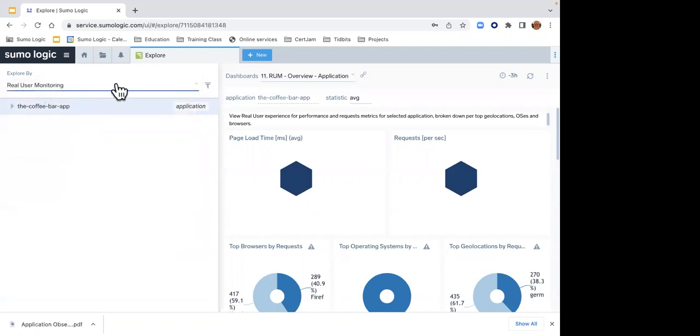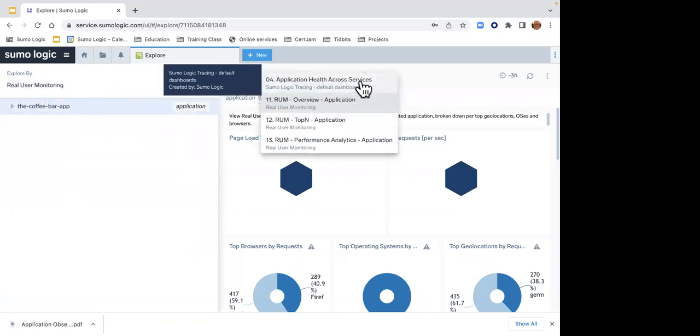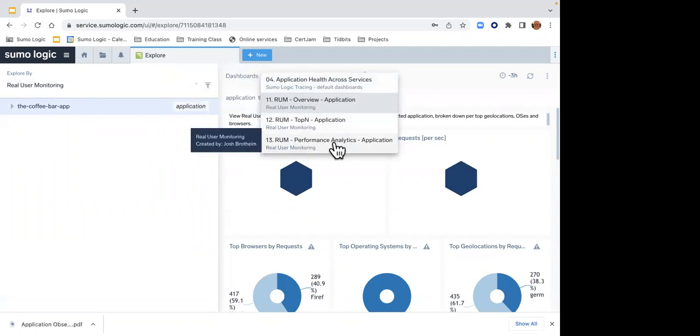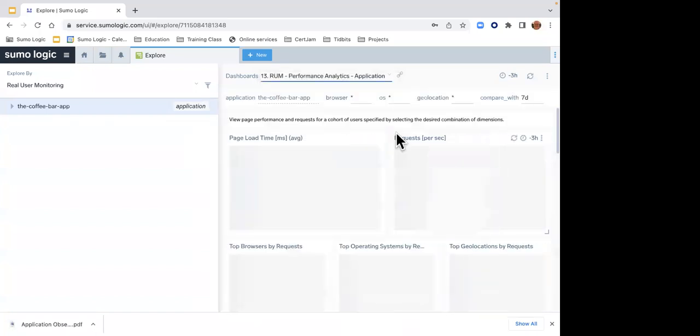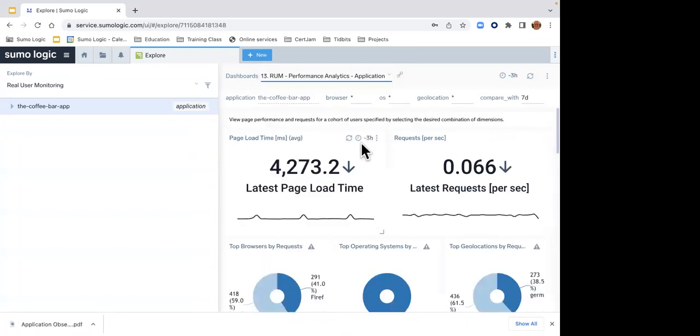So I can go in here to real user monitoring. And if I go up here, I can see my application health across my services. I can see a bunch of different dashboards. So let me grab this one dashboard here, RUM Performance Application. And so here I can see my page load time. How long over the last 3 hours is my page load time taking? Okay. And these are in milliseconds, so about 4 seconds, right? Average page time, and that's decreasing.